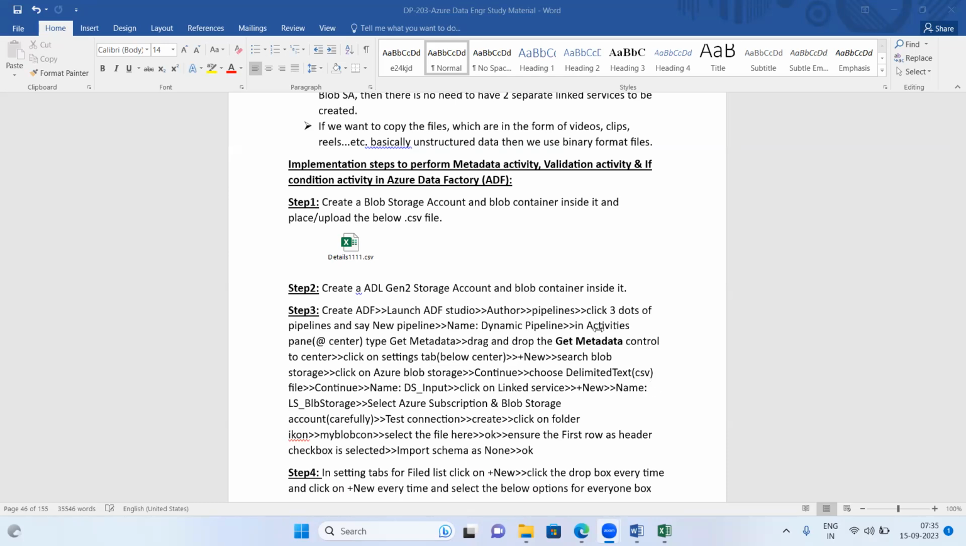Okay guys, so we'll start the class. Today we'll start from this demo, the implementation steps to perform the metadata activity, validation activity, and if condition. Multiple activities or multiple controls we'll use in our ADF pipelines, all in one demo in one ADF pipeline only. Okay, fine.